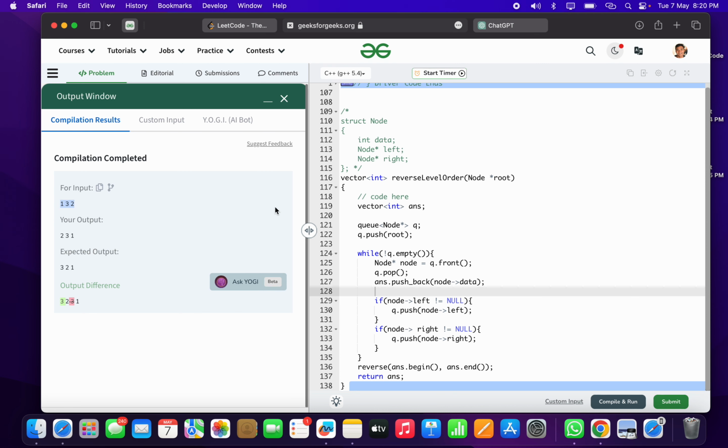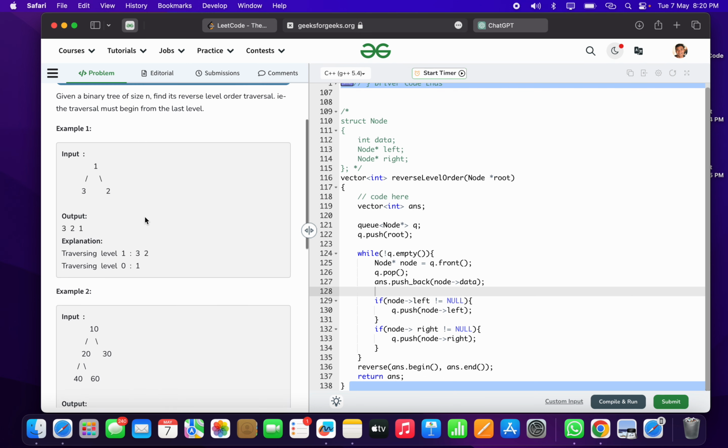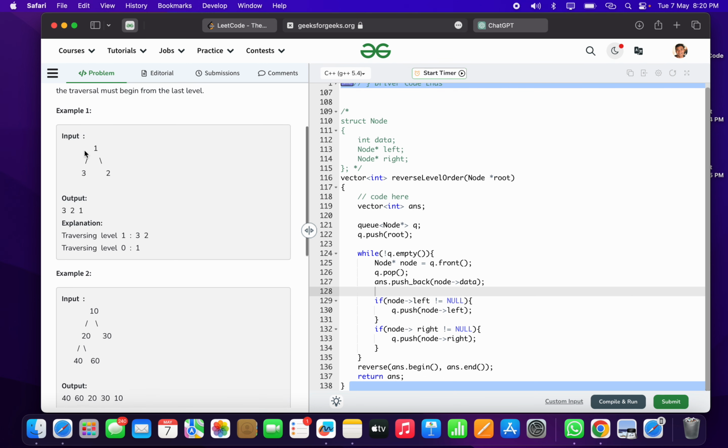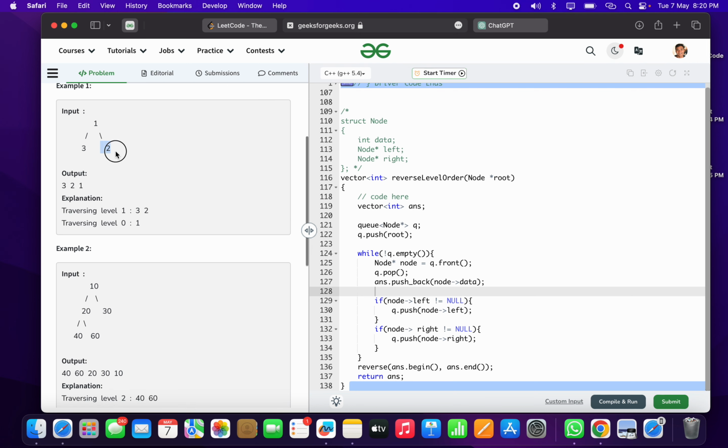I performed the level order traversal. The answer came out to be 1 3 2. Why 1 3 2? Because the level order traversal worked like that. For example, if 1 3 2 is there, then this will check the left and then the right. But if you check the expected answer, they want it to be completely reversed.